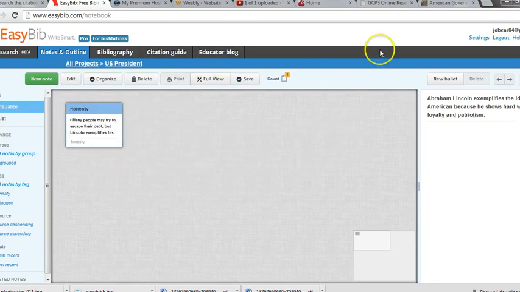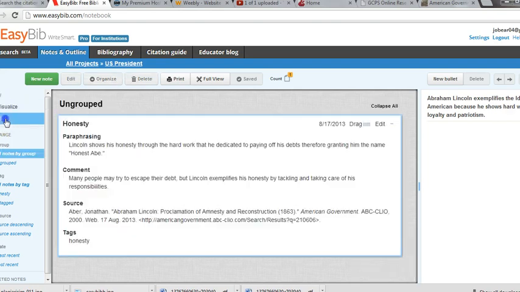So that is one fact that I've found here. Now you notice over here you have this visualize. It says visualize right here, and then it says list. So I can actually look at my note in a different way. When I click list, it'll show me my paraphrase, my comment, my source, etc.